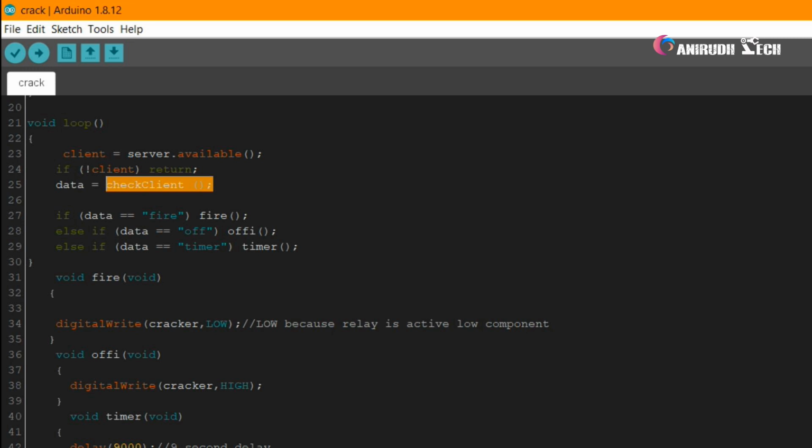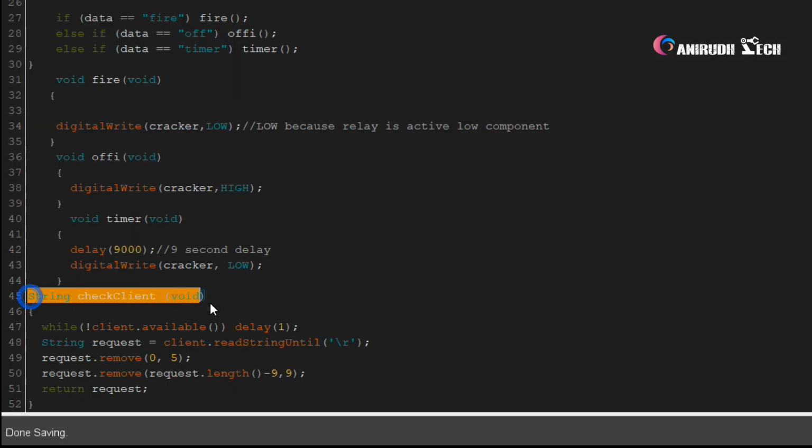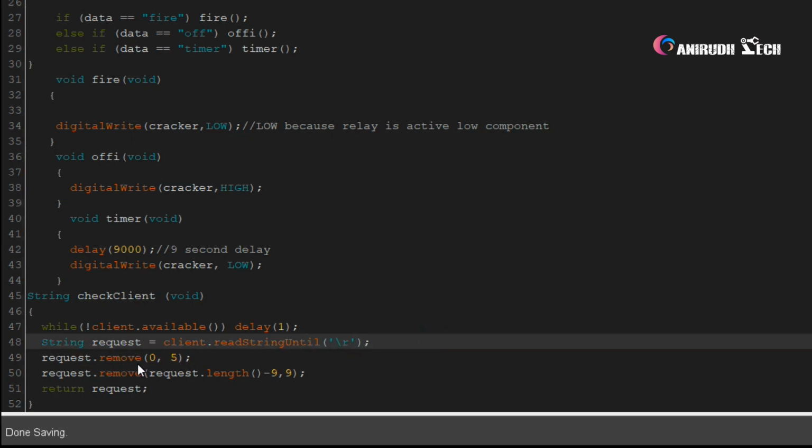Here we want to get the data for our variable data. We had appended it on the URL while building the Android app. The checkClient function is defined at the bottom of our program. We can check it: while no client is available, delay. Next is client.readStringUntil carriage return. This will read the message from the client and store it in the request variable of string type.